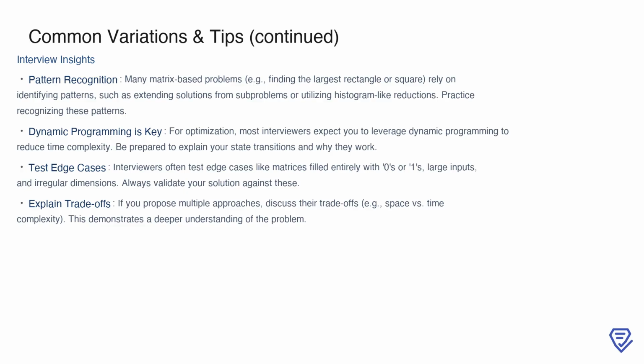Dynamic programming is another central concept. Interviewers typically expect you to use it to optimize the solution and reduce time complexity, so be prepared to explain your state transitions and why they work. Edge cases are frequently tested as well.